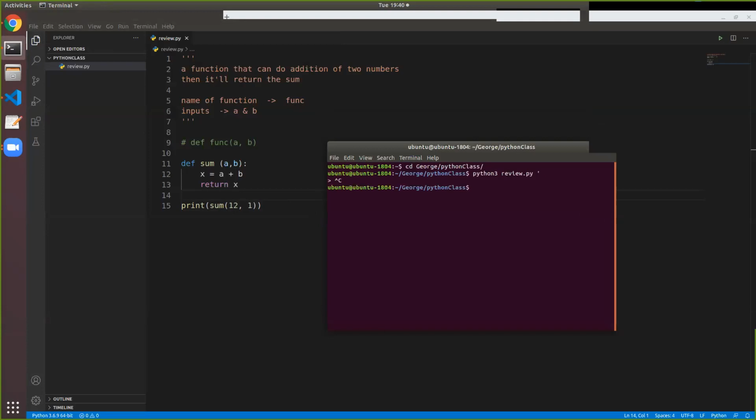Keep writing an extra. Well, it's 13. That's perfect.